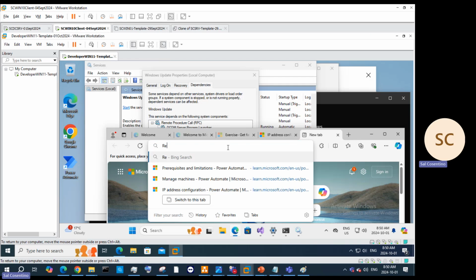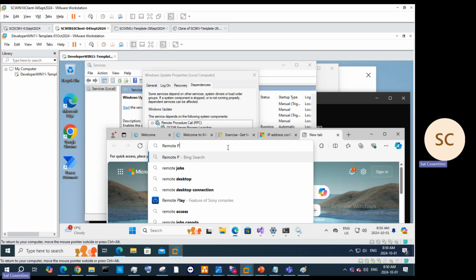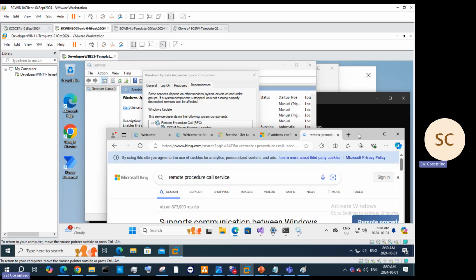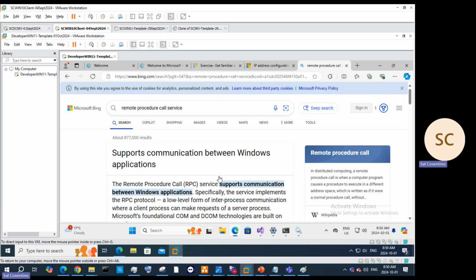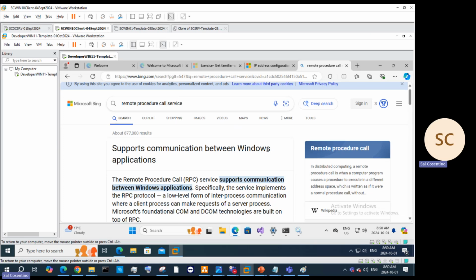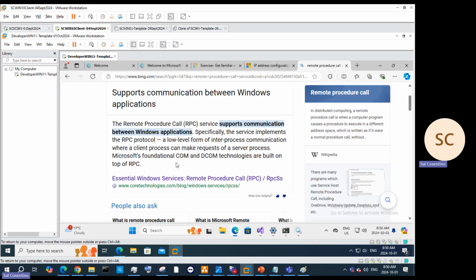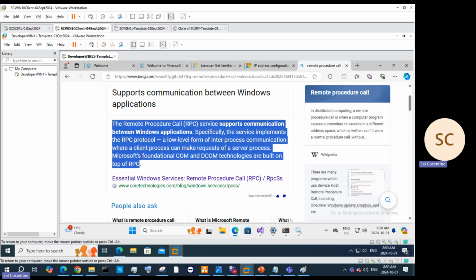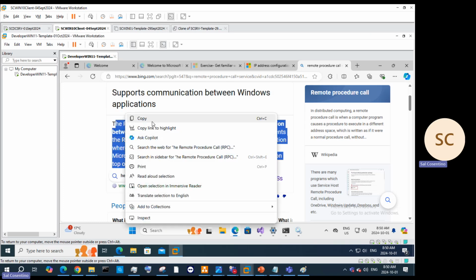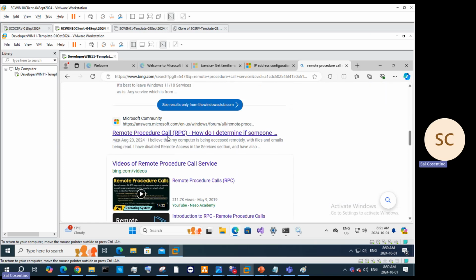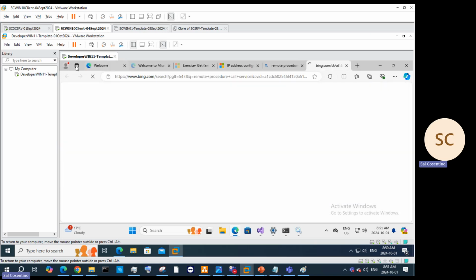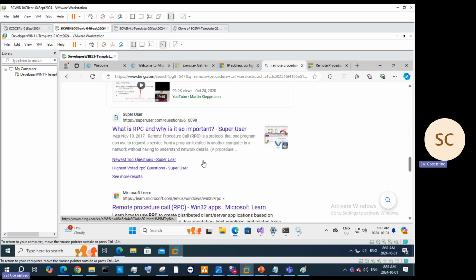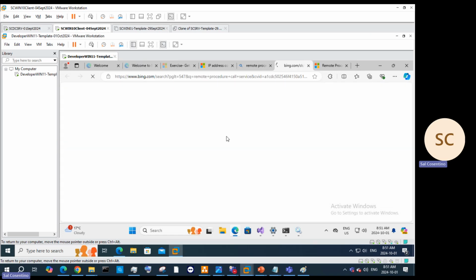So I'm going to call Remote Procedure Call, which is a very important service. Let's read up on that. Again, this is important because this supports communication between the Windows applications. So I'm going to take this here. All right, see if there's anything here from Microsoft. I mean, Learn documentation for you guys to look up. Do they have? Yeah, they do. So we'll look at this stuff here.